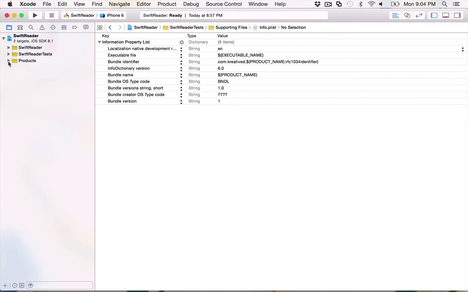And then finally, we have the products folder, which is what's ultimately going to be built when we go through the process of building this application. It's going to create a swiftreader.app file, which is ultimately what we're going to be using to deploy to our simulator so that we can start to see our application on either a device or the simulator. So we're not too worried about that either.